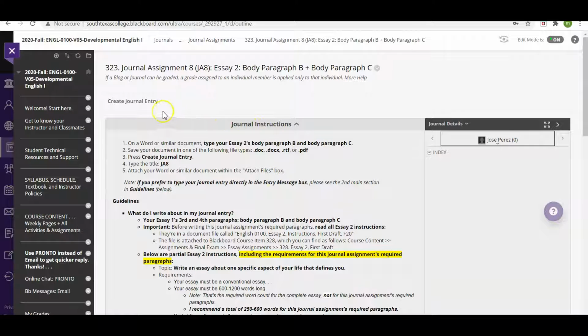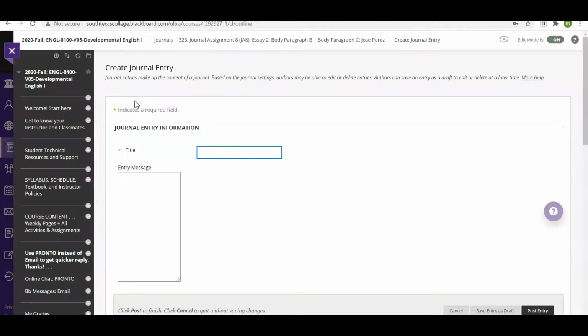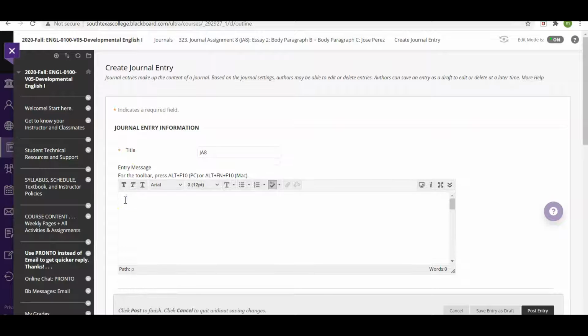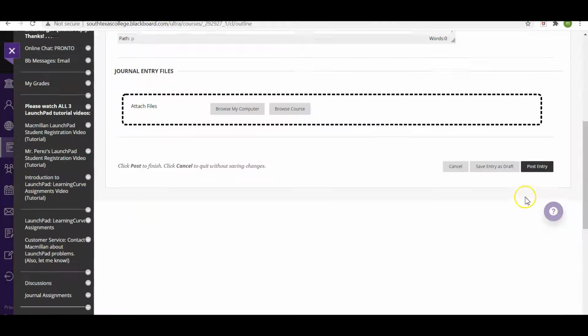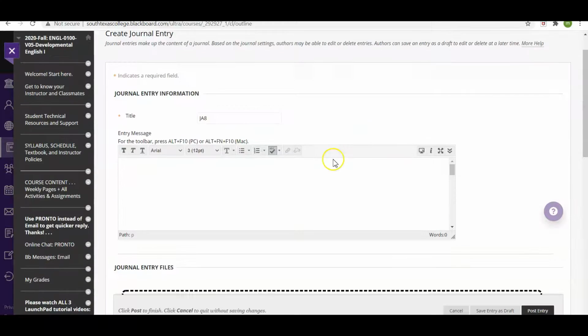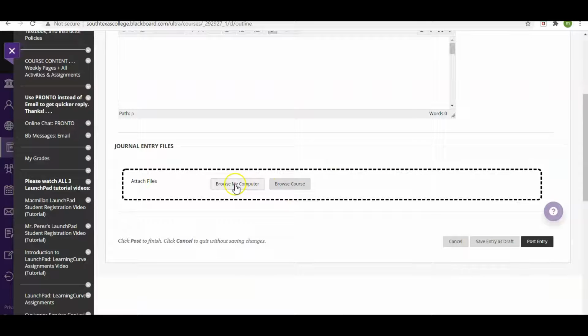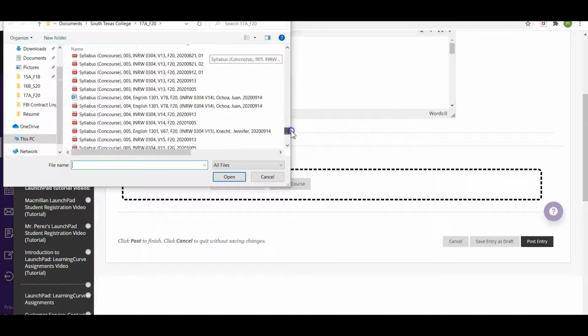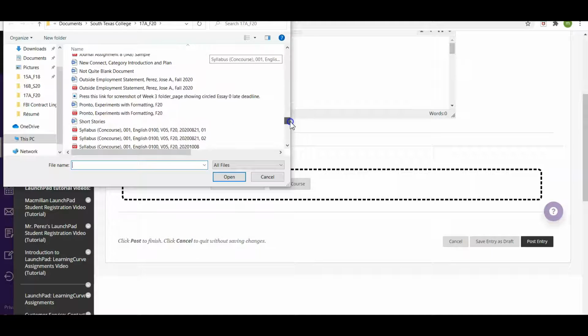So what I'm going to do is create a journal entry, like you should do too. I'm going to say JA8. And then here, this is where I could just type my 2 paragraphs right there. I could do that, right? And if that were the case, I would just hit post entry and I'd be done. In my case, I'm going to attach. I'm going to go to browse my computer, and out of my files here, I'm going to attach my document.